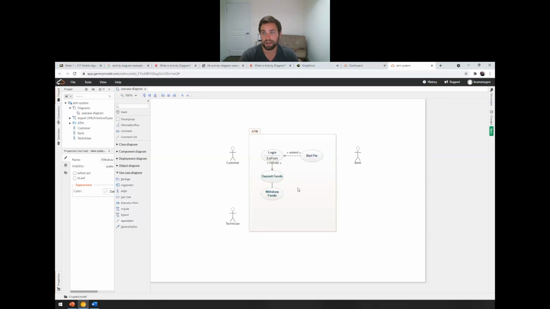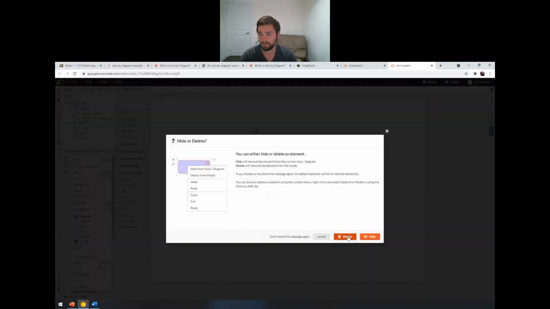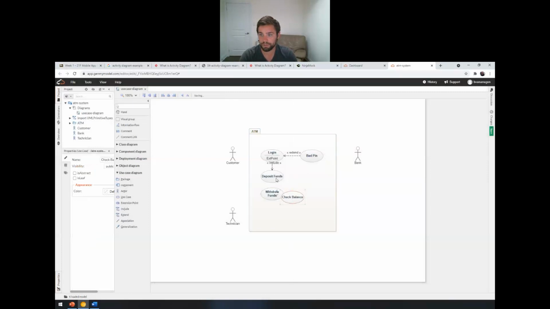Cool. Now, when you deposit your funds or withdraw your funds, at the same time you also want to check your balance. So that can be our last one, check balance. That could be our last one. And I don't think these need to be connected. Oops, delete, check balance. Okay.